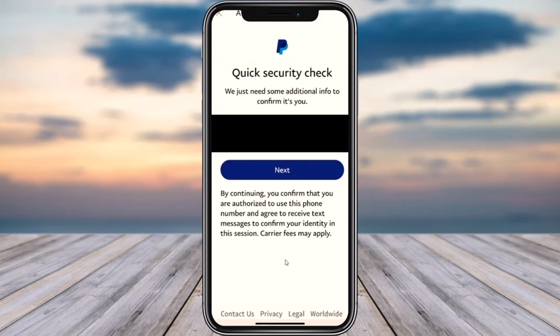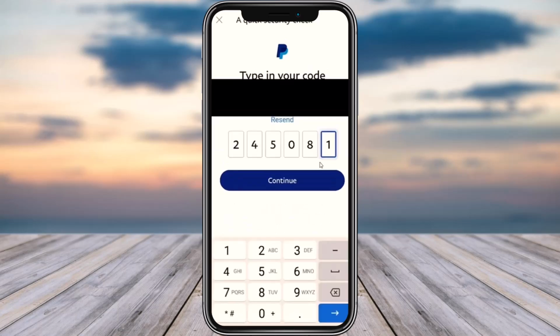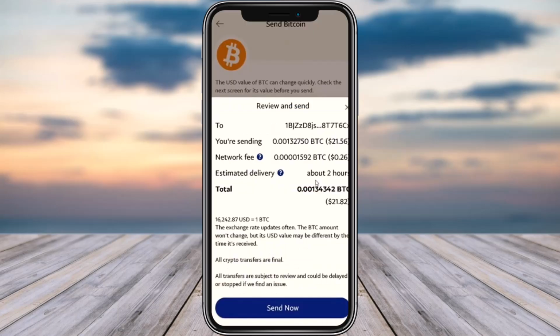Then you will have a quick security checkup. Go ahead, tap on Next for the verification, and then you will receive a code on your phone. Go ahead, provide that and tap on Continue again. Then you will have a final review regarding your request. Go ahead, check it out accordingly and tap on the option of Send Now.